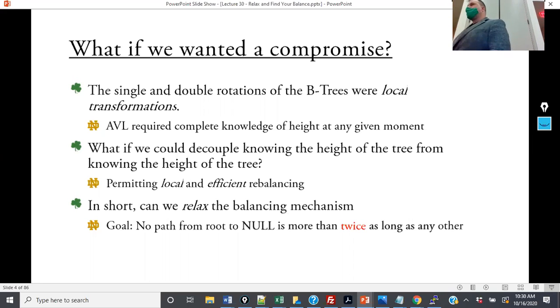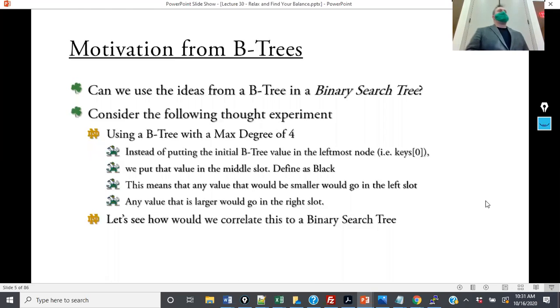And the height bound is going to be 2 times natural log of n plus 1. So it gives us a really good result. Where we pick up on the gain is that we're only doing local balancing mechanisms. And the inventors of the red-black tree got their idea from looking at B trees.